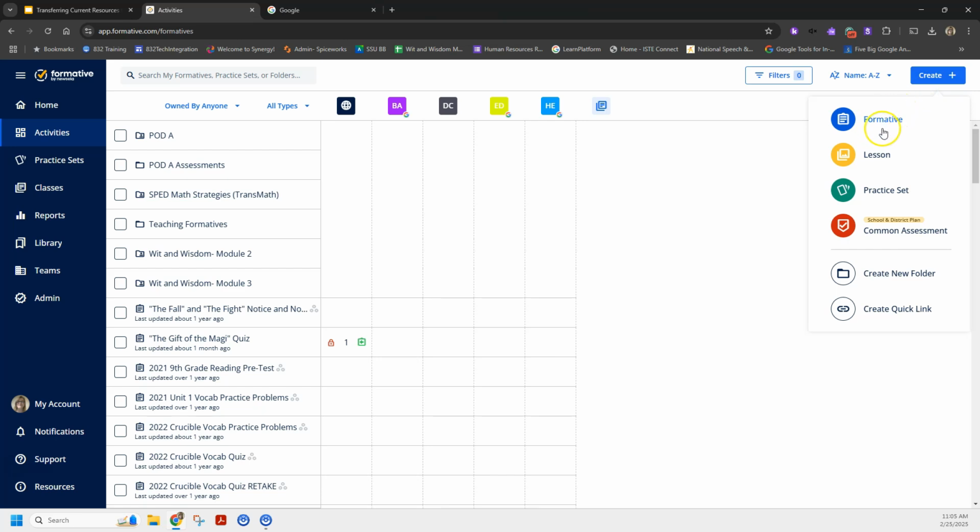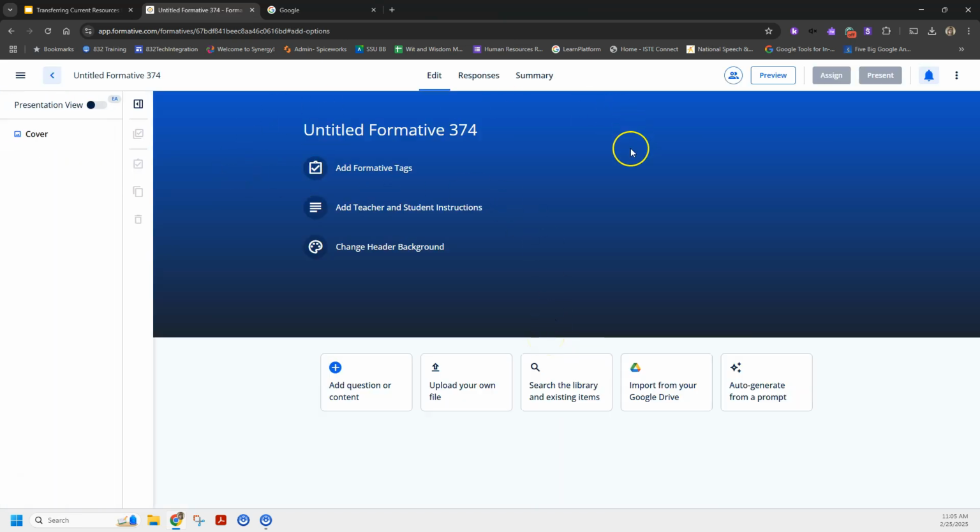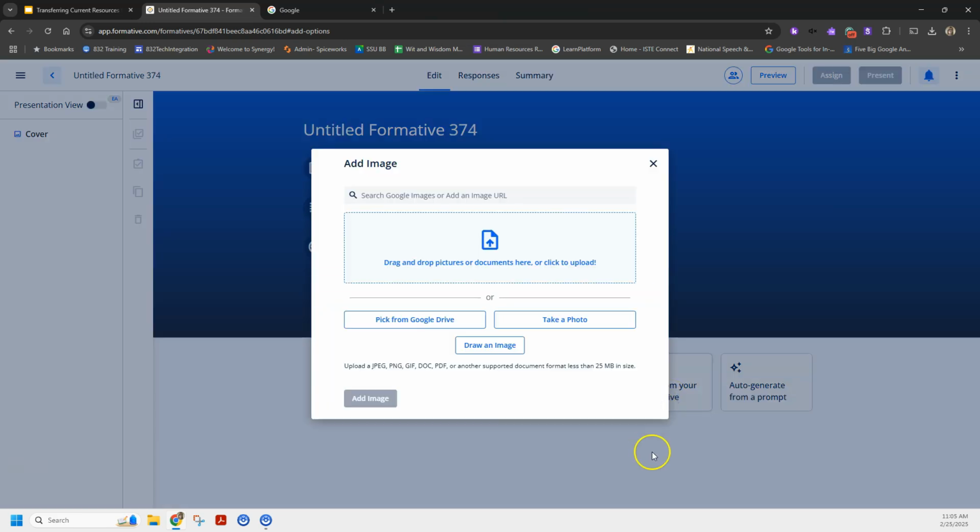And I'm going to create a formative. Okay. So it's going to bring me to a blank formative. Nothing fancy. There it is. But you'll see these buttons at the bottom here. You can upload your own file if it lives on your computer, or you could import from Google Drive. If everything you have lives on your drive, then this isn't a big deal. Upload from your computer or your drive, no big whoop. But I'm going to click import from Google Drive.